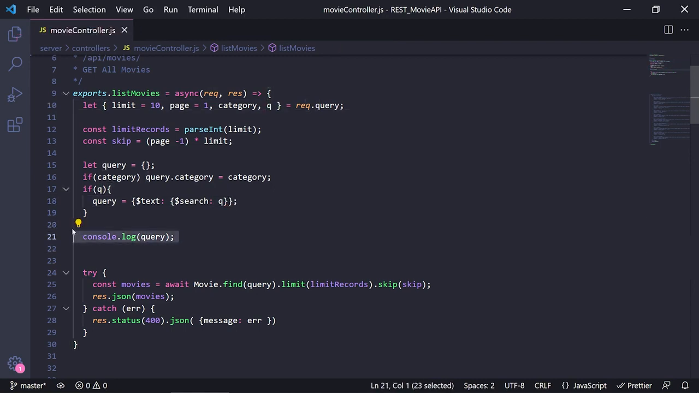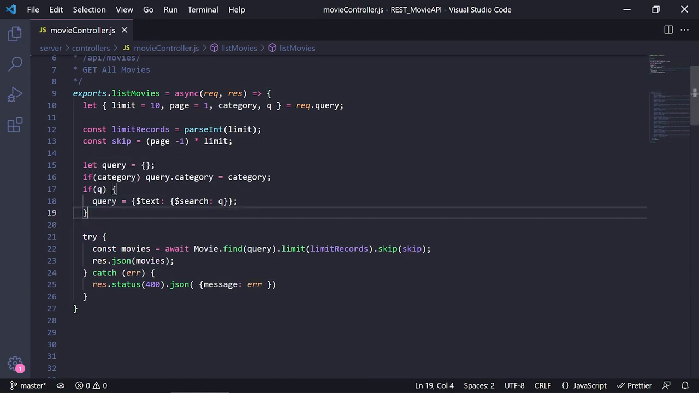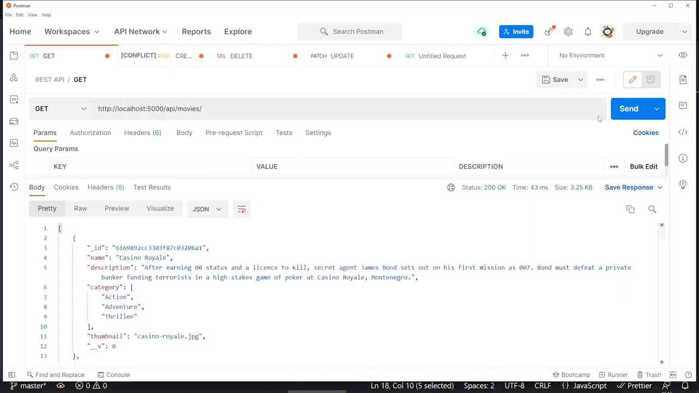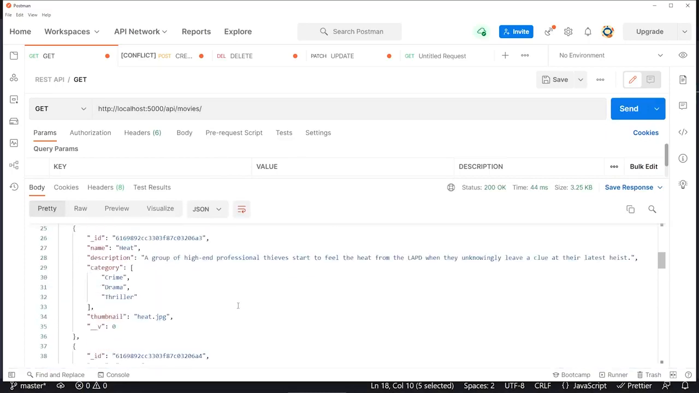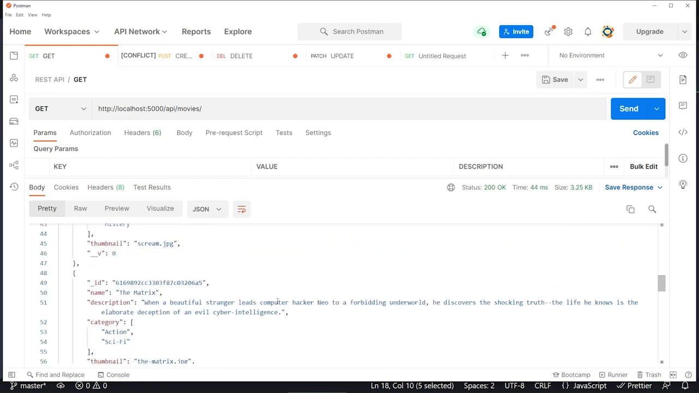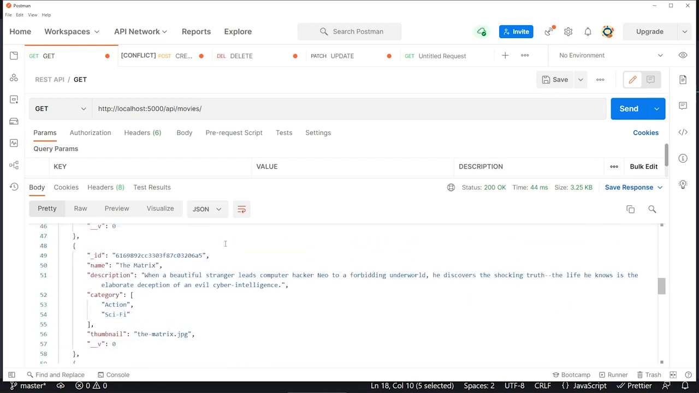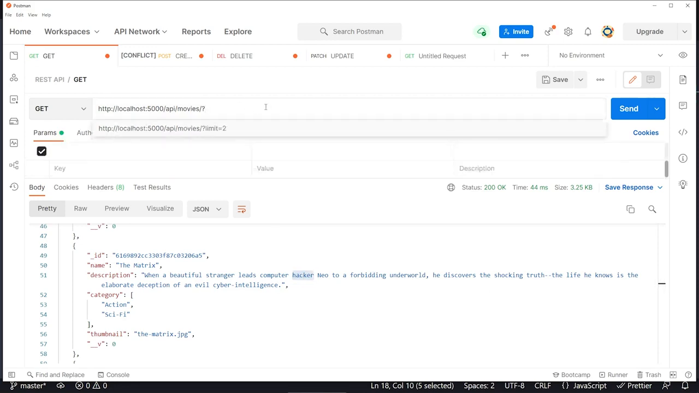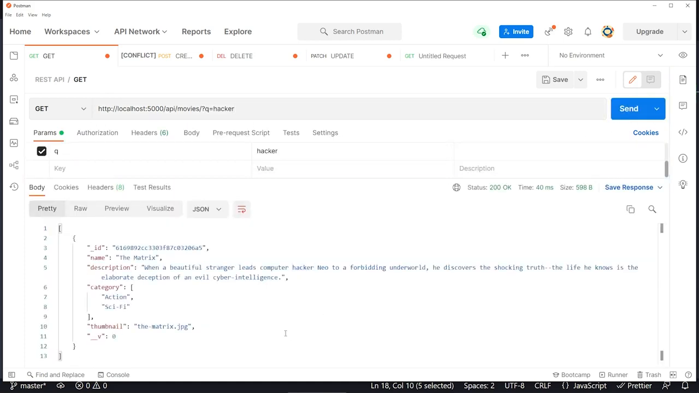And now I'm going to remove this, by the way, and now that's inserted into the query as well. If you go back to Postman and send, everything is working. So let's search for Scream, maybe something in here. Let's go, for example, in The Matrix, and let's say something like hacker. I'm going to use this query: question mark q for query equals hacker. If I do send, you'll see that the only result we're getting is The Matrix, which is working.